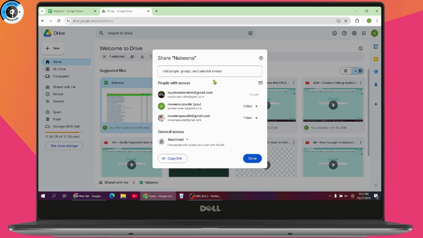But if you want to share that to WhatsApp, then you just need to simply go with the restricted option, and then anyone with the link. And after that, copy the link. Once you copy the link, you need to remove that.